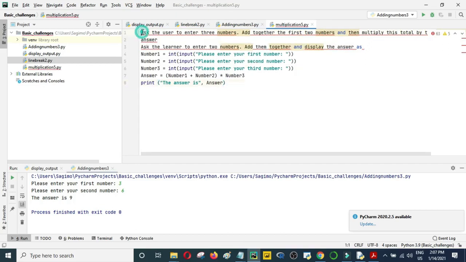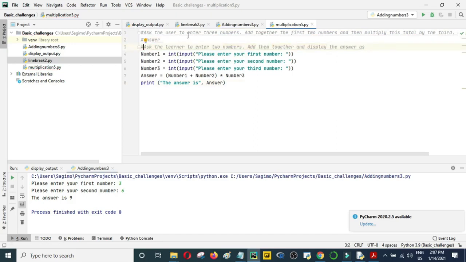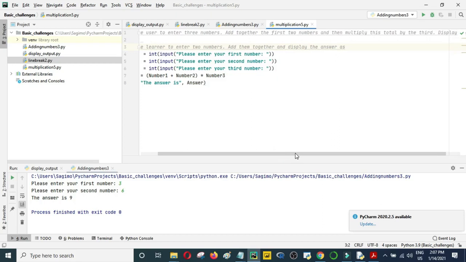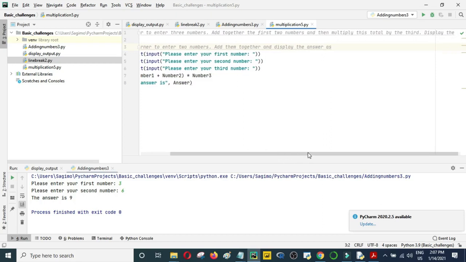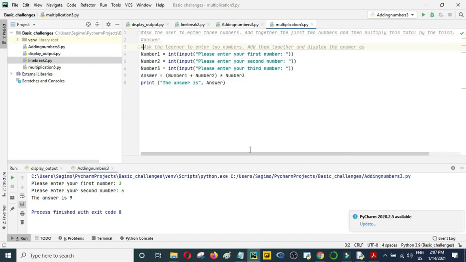Enter, and then let's have these. So these are just comments on what we are supposed to be doing. So let me just comment them in every line. All right, so basically what we are expected to do here is to be able to multiply. So we are supposed to ask the user to enter 3 numbers. Yeah, so we are building on top of the addition. Of course, it's just now to multiply, right?